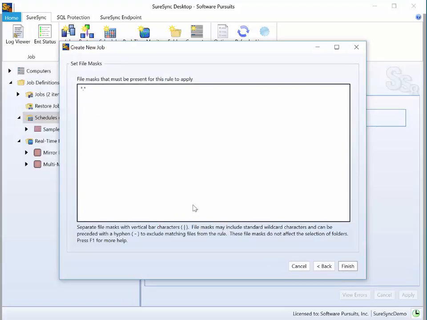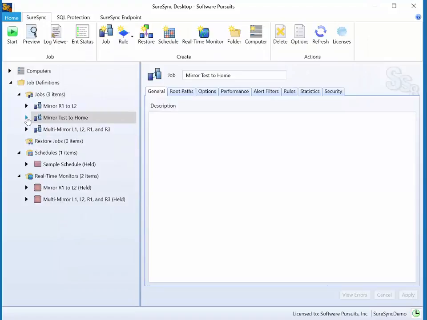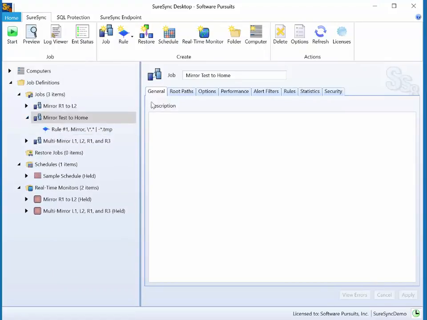We're not going to have any file masking here. If you wanted, you could exclude temp files. We could do something like that, and that would tell it to exclude the temp files when you're doing the mirror. Click Finish, and it's created the basic job for us.